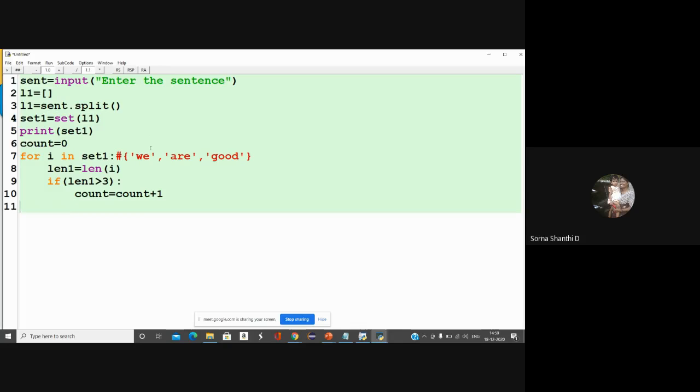Okay, so what comes first time? What value is stored in i first? We will be stored. Okay, i will be we first. So now when I find the length of we, it will be 2. So 2 is greater than 3 will be false. So in the if condition it is false, so next I will go to the next iteration. In the next iteration i will become are. So len of are will be 3. So 3 greater than 3 is again false, because 3 is equal to 3, not greater than 3. So again it will become false. This if statement will not get executed. I'll move on with the third iteration.